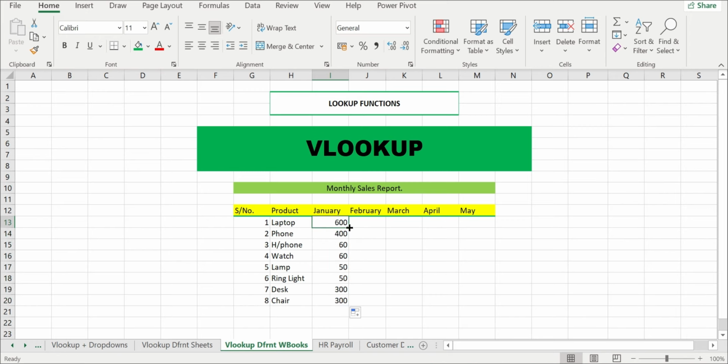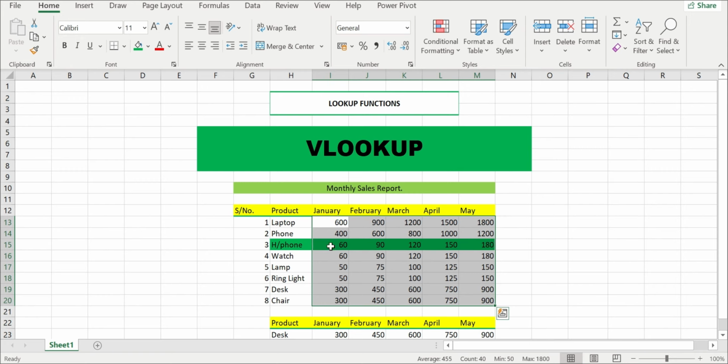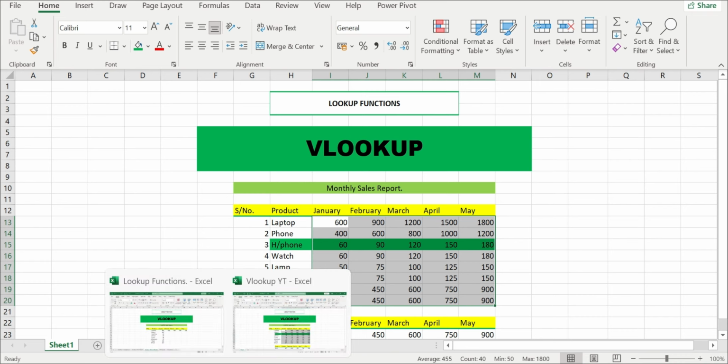Now, if I fill this one to the right, you'll realize that there will be a mistake. Why am I getting 600, 600, 600, and 600? Yet we know that we add 600, 900, 1200, 1500, and 1800. Where is the problem? Let me show you the exact problem.